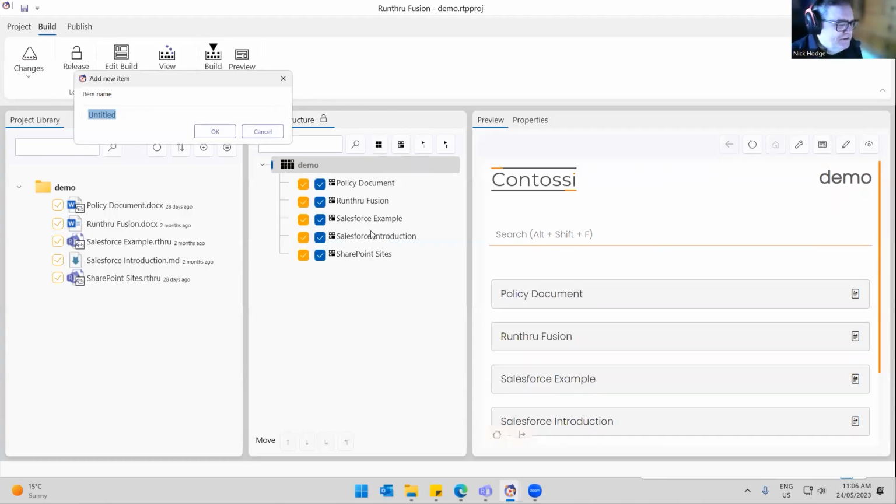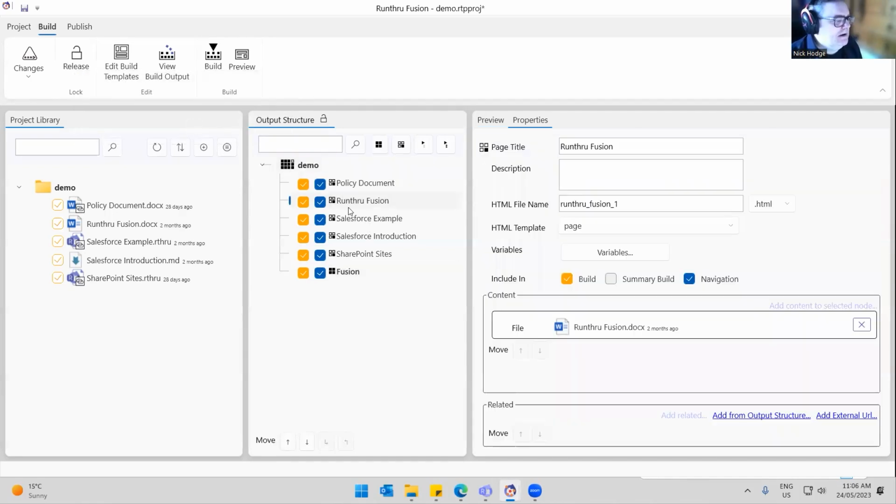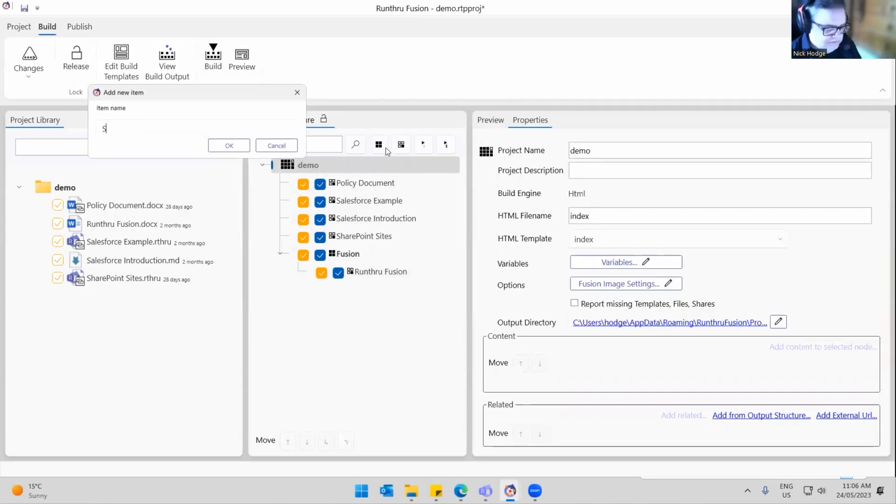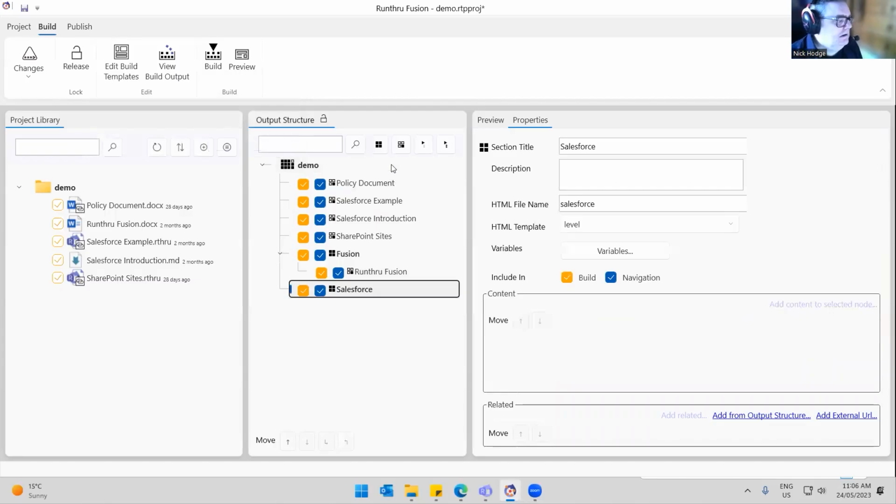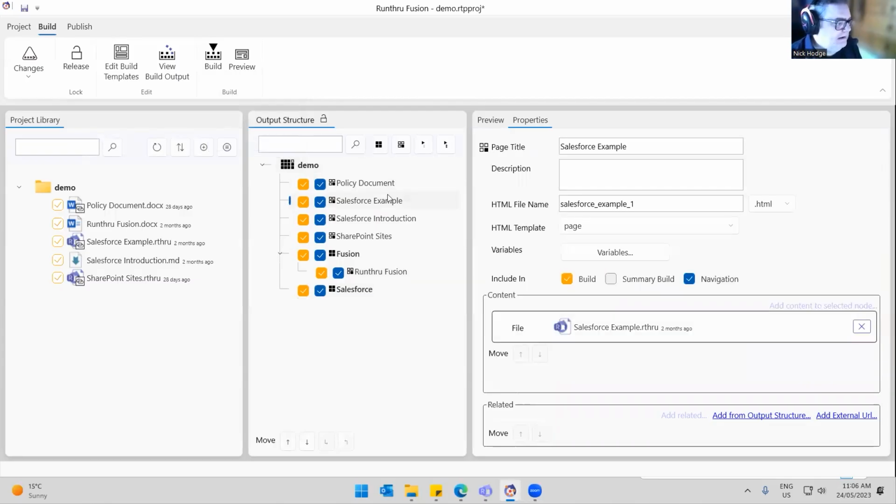And we can see that we've got Salesforce, SharePoint, and Fusion. So let's just create a section, or a level, called Fusion. Let's grab this Runthru Fusion page, and I'm going to put it into this section. I'm just going to use some keyboard shortcuts here, the Alt and the arrow keys on the keyboard. Then I'm going to create another section, which I'll call Salesforce, and I just grab that and pop that into that section as well. And Salesforce introduction is obviously about Salesforce, so that should go in there too.